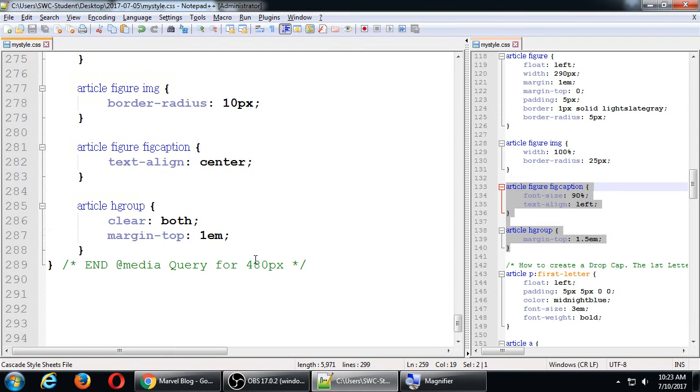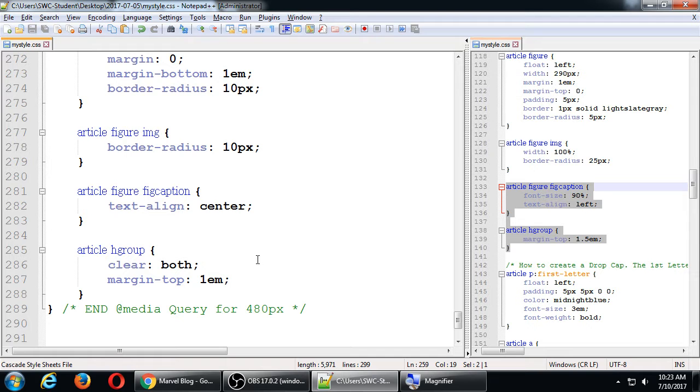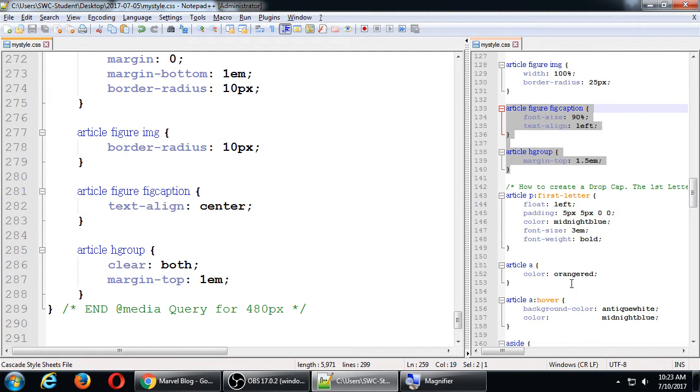So let's see, we finished article H group. Next comes article first letter. This one, we only need padding and font size. So what I'll do is I'll copy the first... so I don't think this exists. I don't think any computer has this in the world. But I'd like to select this, and padding, and font, I think.